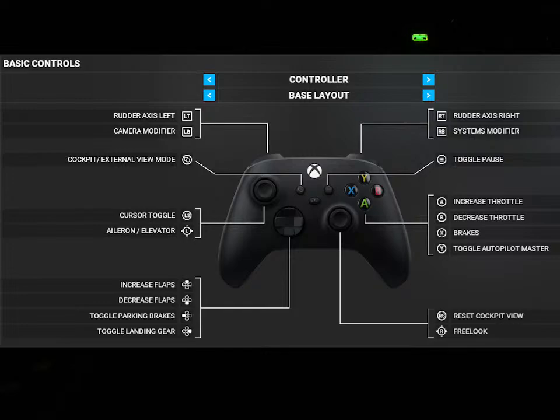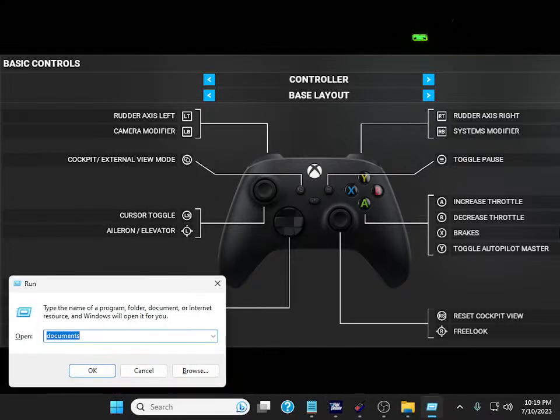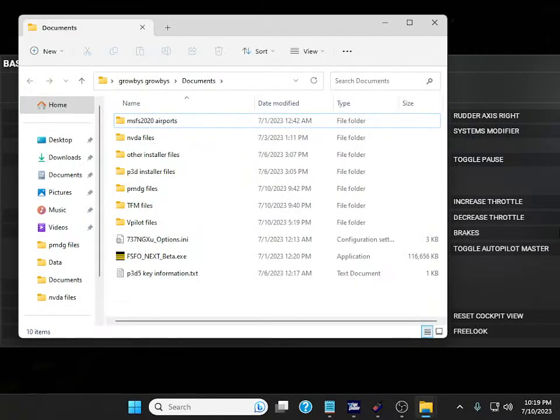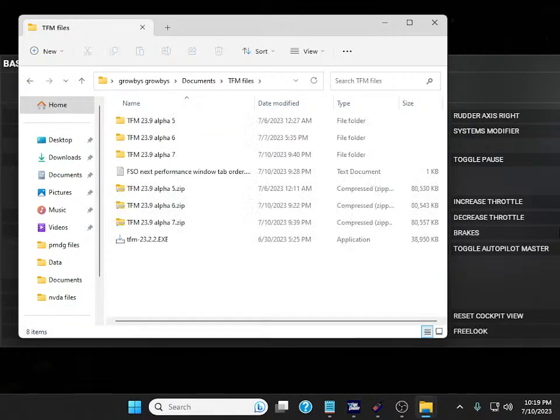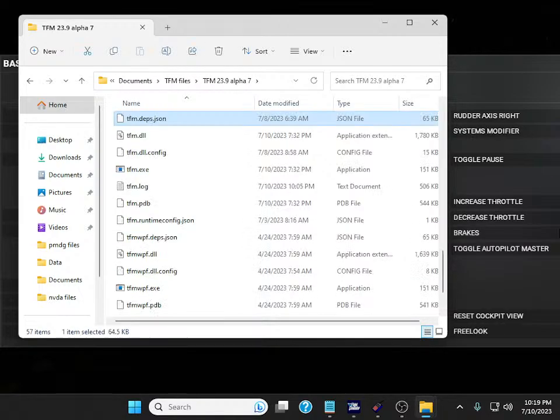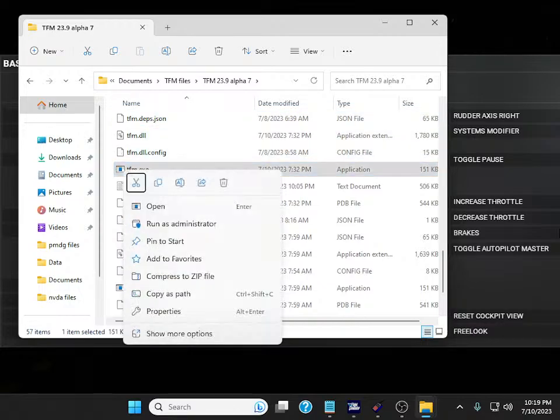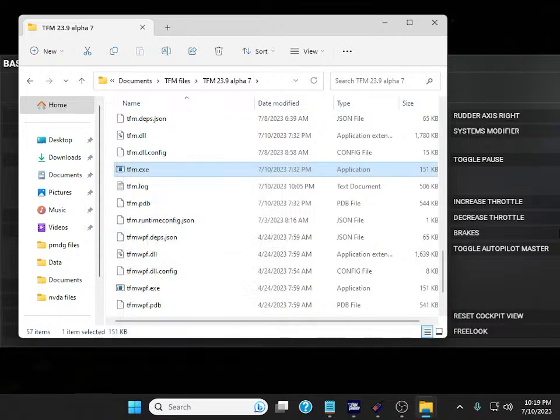And let me restart it and see what it... Run dialog, Notepad, Documents, MSFS2020 TFM folder, TFM 23.9 alpha 5, alpha 6, alpha 7. TFM.dll, TFM.dll.config, TFM.exe. Copy, rename, delete. Run as administrator. Sim support not loaded. Loading airport database, loaded total 41,141 airports. Current aircraft PMDG 737-900 and 739.